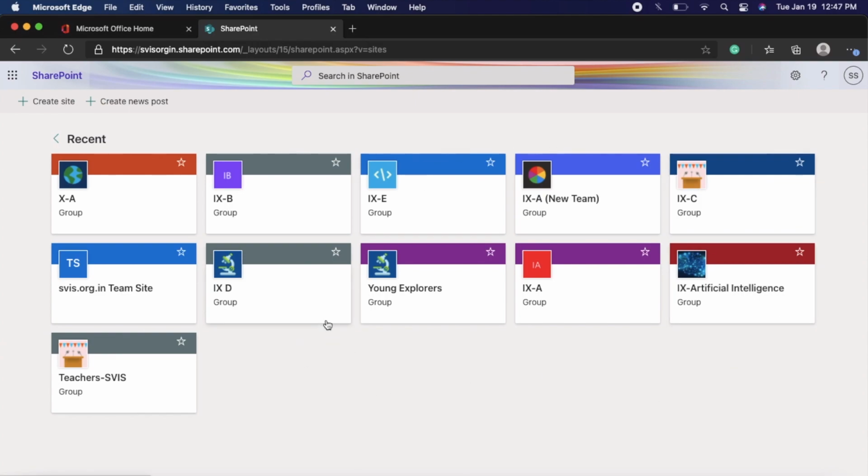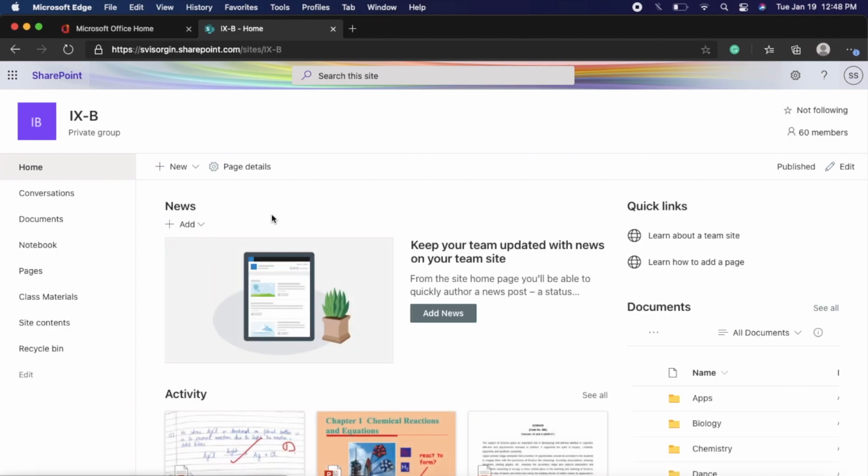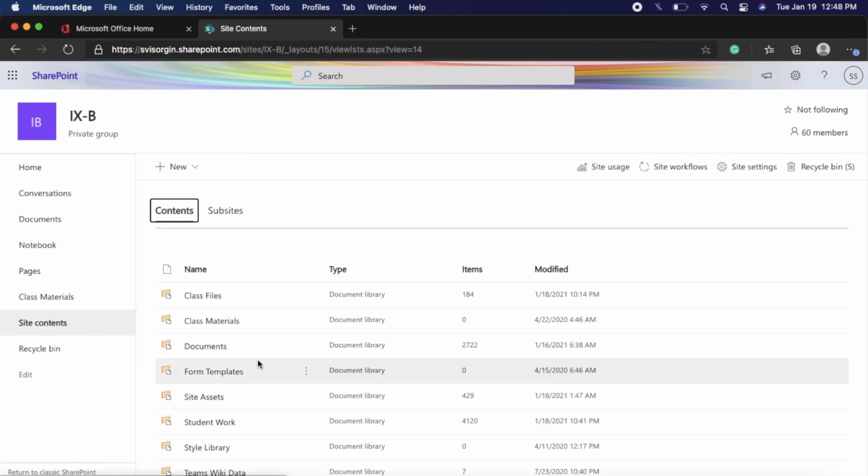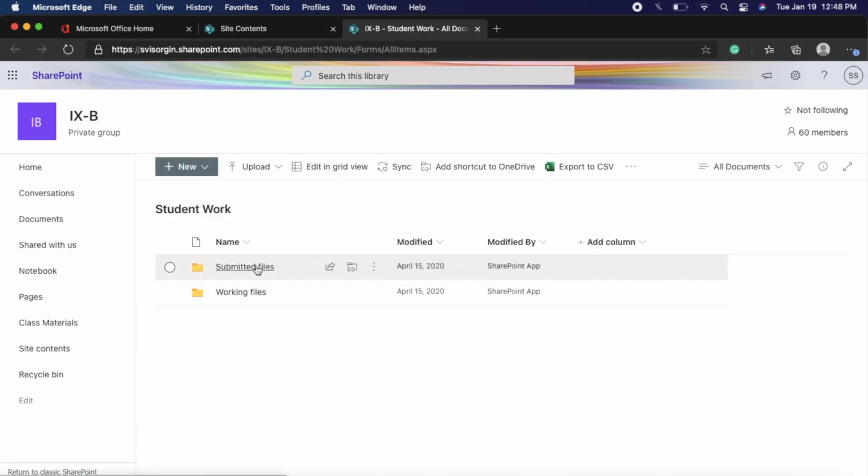I have shared the assignment in the 9th B group, so I will click on 9th B. On the left hand side, I am interested in site contents. Click on site contents and you will see student work. Now click on student work, and my interest is in the submitted file. So I will click on submitted file.